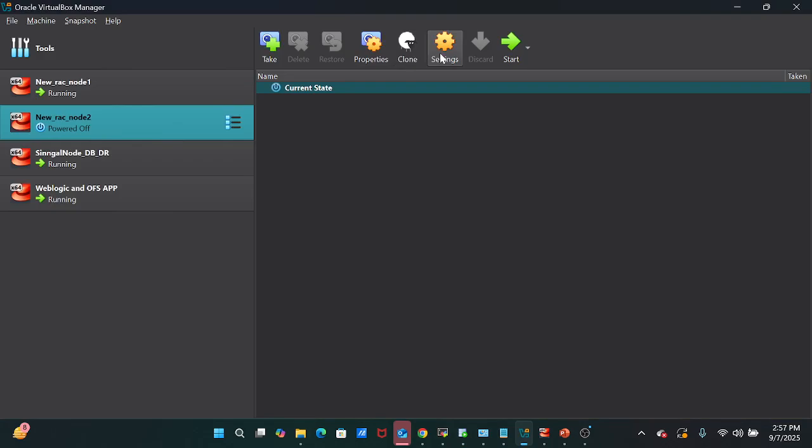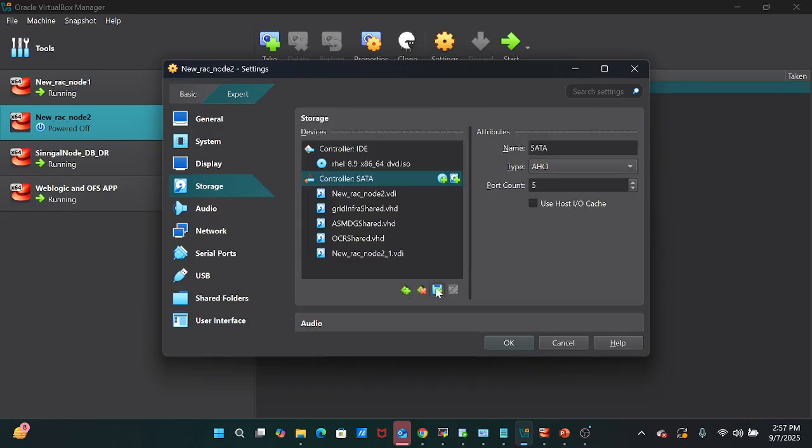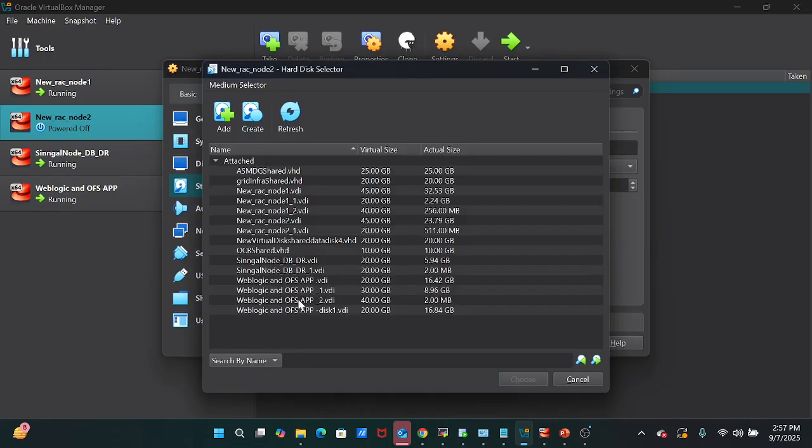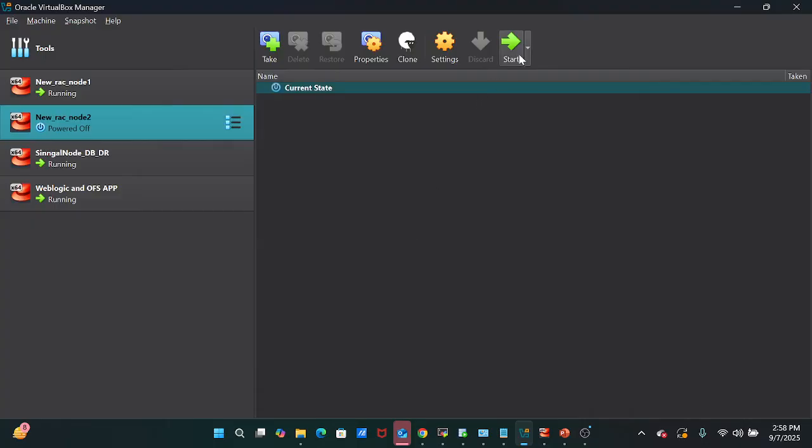Let me go into the settings of RAC node 2, in storage. Click on the plus icon here, hard disk. Here, new virtual disk, shared data disk 4 VHD is here, choose that. We start our VM. These operations will be performed by your system administrator once storage is visible to you. You don't have to interfere with these operations.